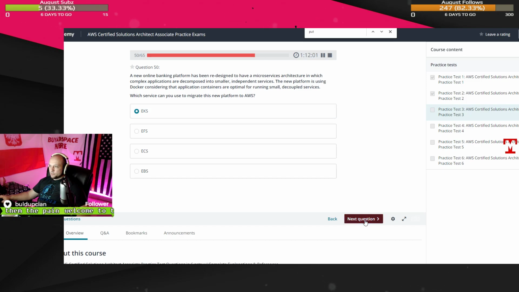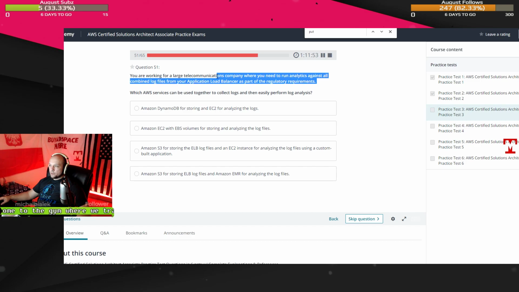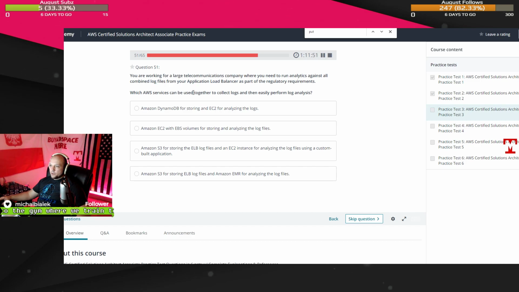Sorry. You're working for a large telecommunications company where you need to run analytics against all combined log files from your application load balancer as part of your regulatory requirements. Which AWS services can be used together to collect logs and then easily perform log analysis?